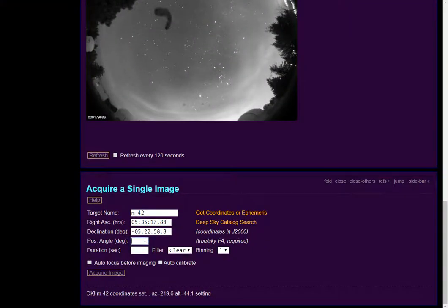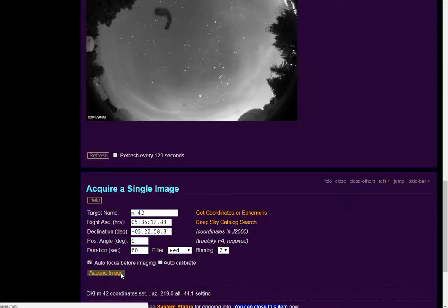The position angle will be north up for 0. Duration, let's take a 60-second exposure, perhaps through the red filter. We'll do a binning of 2, and we will need the telescope to be focused. That's it. That's all I have to do. All I need to do now is hit Acquire Images, and the telescope will go do its thing.